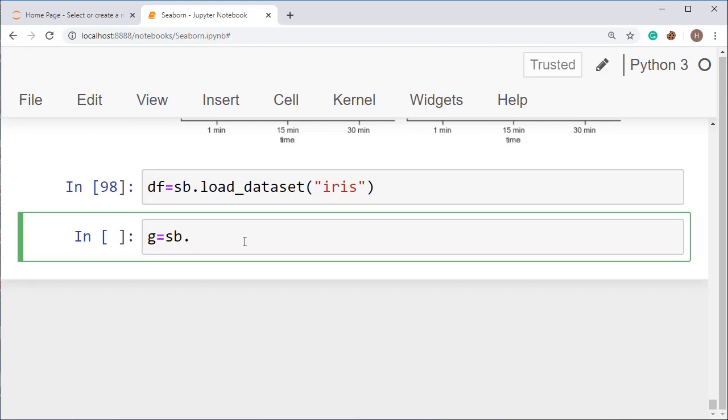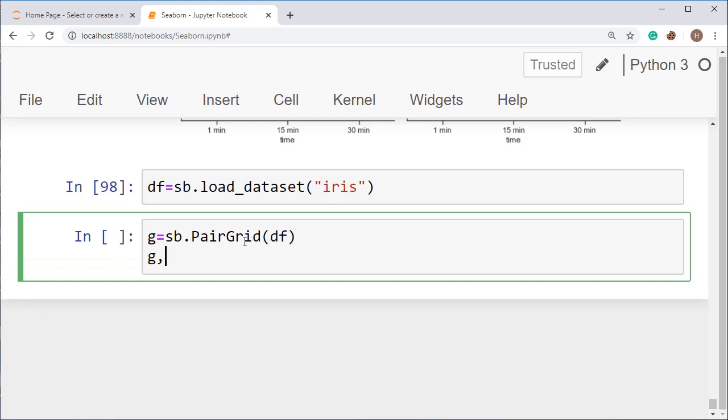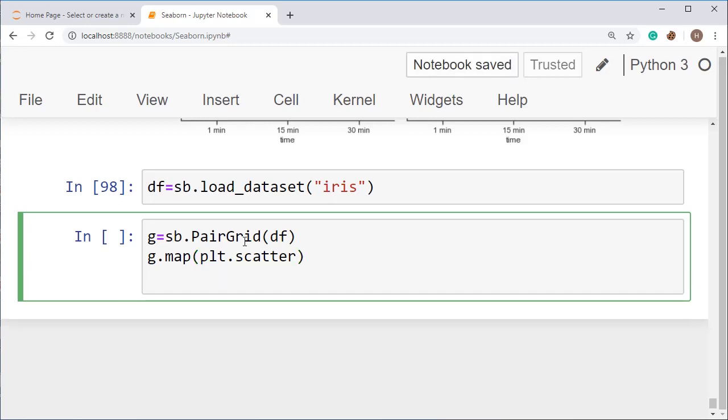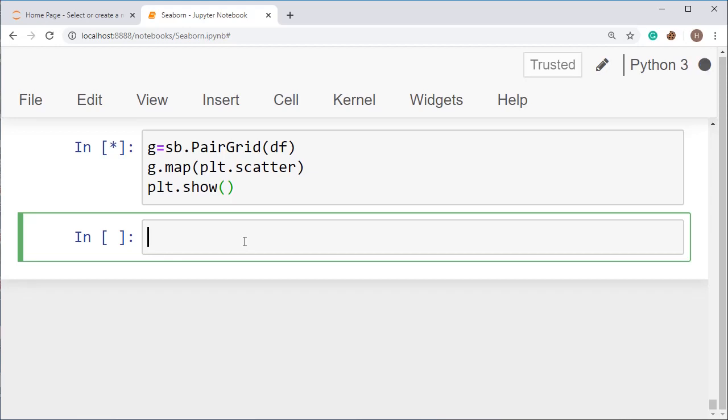I am going to show you by example. See here, PairGrid, and pass here df. Now g.map. This will map the data from the dataset, and after mapping, it will plot a scatter plot. You can pass a bar plot here also. After that, write plt.show, and this will create the graph for you.